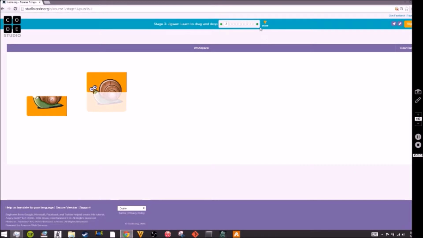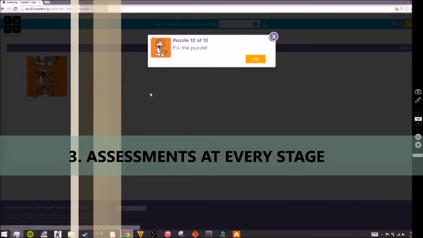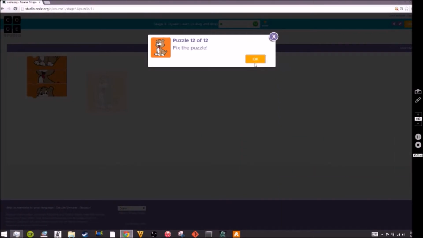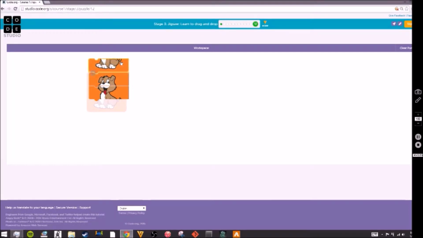Each level has an assessment stage. In the case of level 3, we want to make sure that kids know that certain blocks need to be put together. And so they need to know that these are kind of tricky, and that once they stick, it's hard for them to come loose unless you grab it at the bottom.